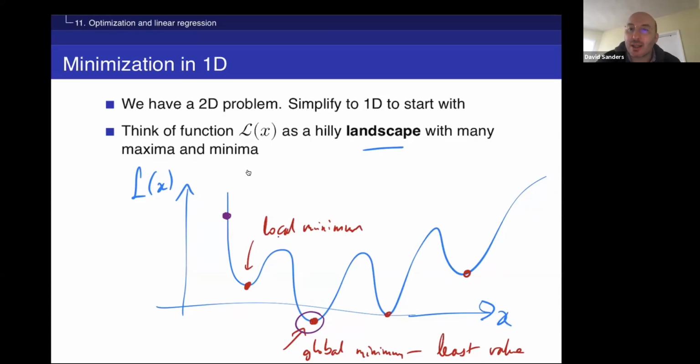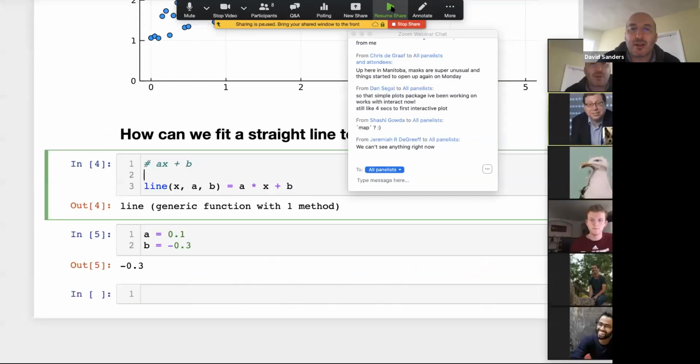Somebody in the chat said something. We can't see anything right now. Thank you. Resume share. Can you see something now? You can see the notebook. Okay, good.